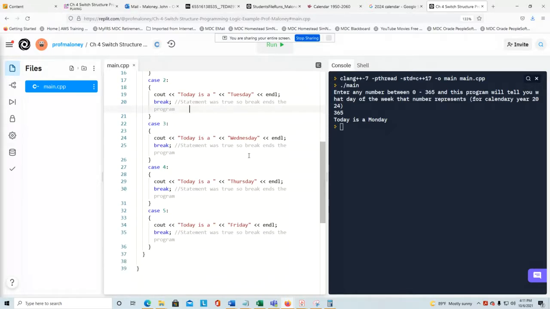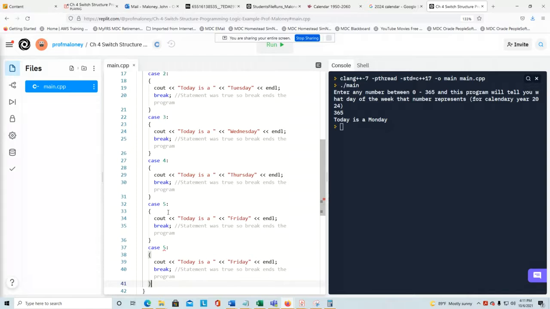Now, I want to demonstrate a little something for you. If I wanted to make one more, obviously I could just copy any of these. So Ctrl+C, then enter after that closing curly and Ctrl+V it after that. Change that case to a 6, because today is a Saturday. You can then test any day that's a Saturday, and you'll see that will work as well. And you want the break.